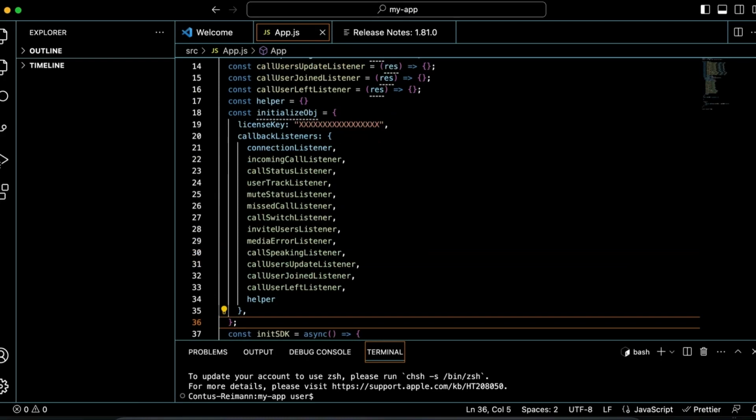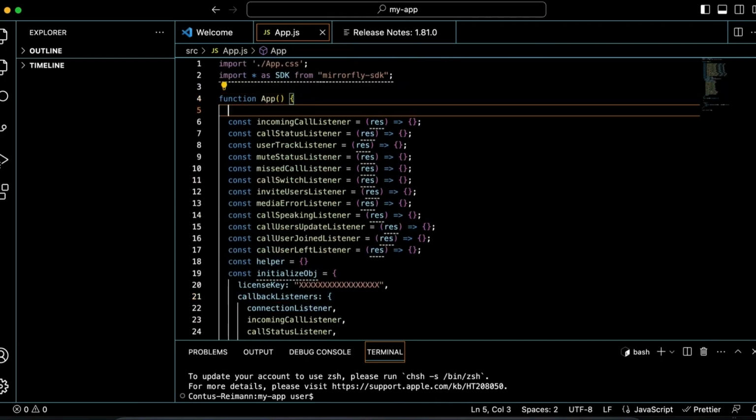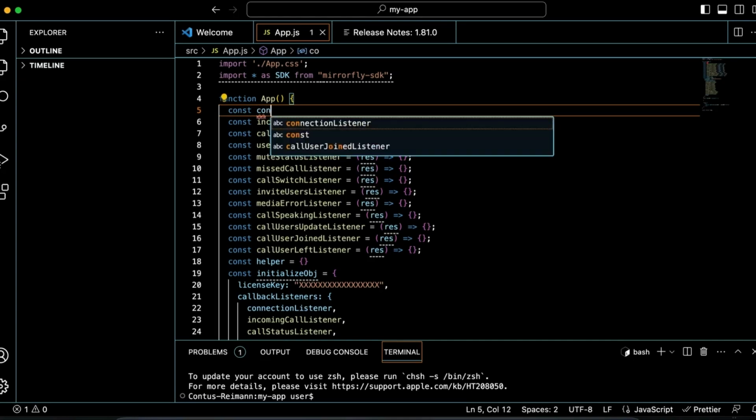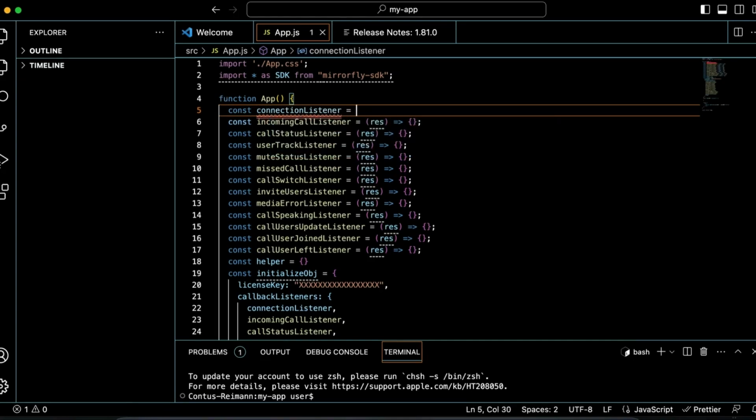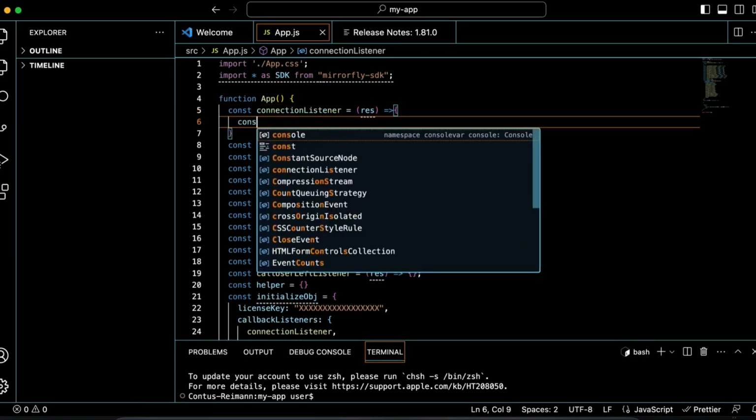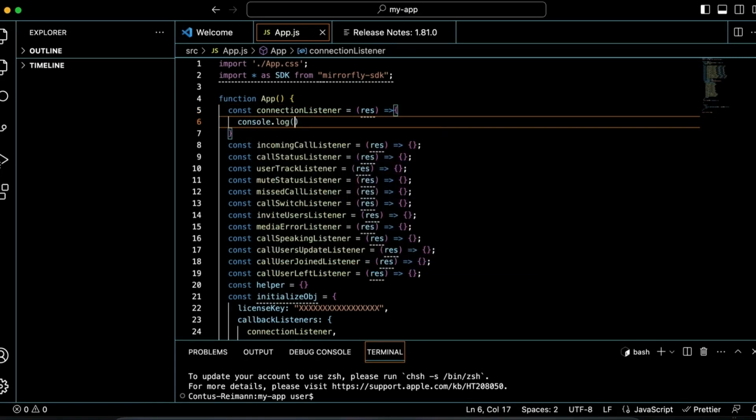Copy the initialize function. In callback, you need to call the connection listener. Callback listeners are functions that will be called whenever the specified event happens. Console the connection status in the connection listener function, triggered whenever connection status changes.